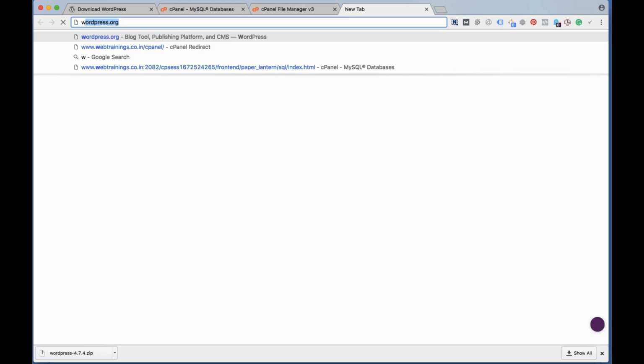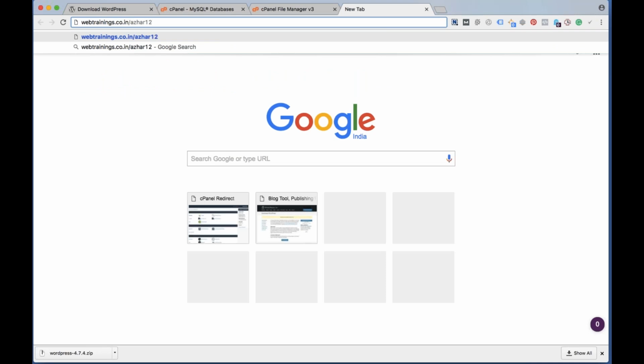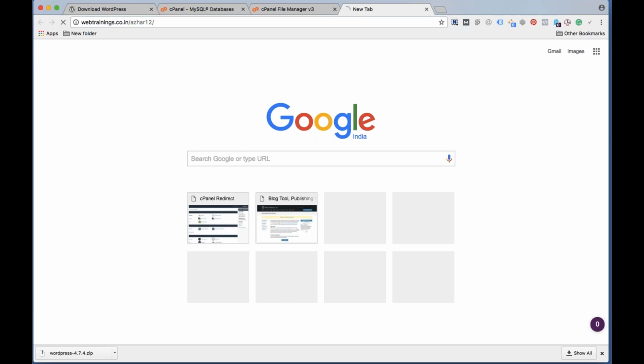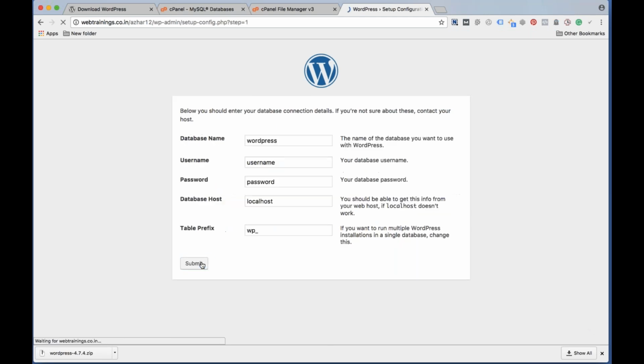Now the third step is you have to go to the URL where you have uploaded your file. In our case, it is webtrainings.co.in/azure12, and now installation will start. This is your WordPress installation screen. Just say continue and just say let's go. Now, what is the database name? webtrain_azure12. Username also same, password hello@121, and database host should be localhost, and leave this as it is. Click submit.